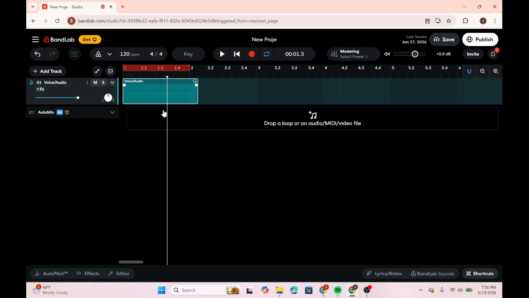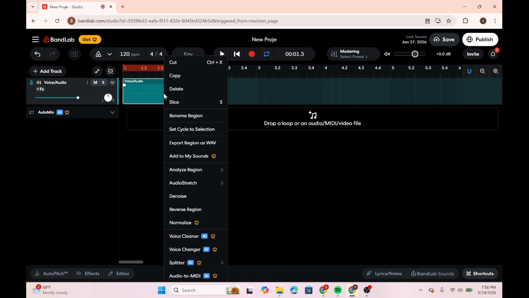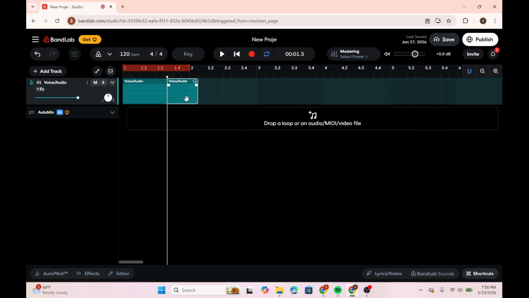In order to cut, move the playhead over here in the middle to the point where you want to split, and simply right click the clip and select slice over here, and that is it. In order to merge, to combine two clips into one, you can simply start recording to merge it as well.